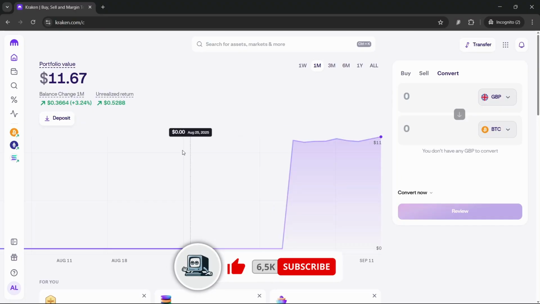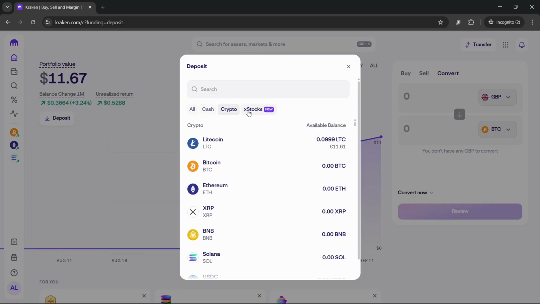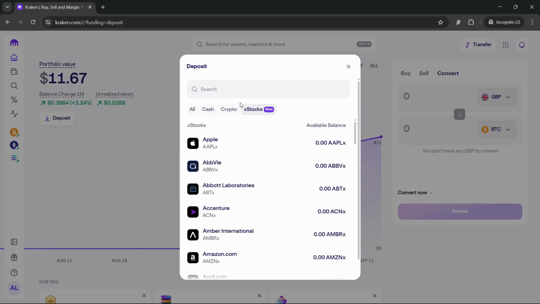So basically, by doing your fiat deposit, you can start investing on Kraken. If you want to deposit pounds, all you need to do is log into your Kraken account. Then right here, click on deposit or go to transfer and deposit. Now you should find some options like cash, crypto, or even stocks. What we are looking for is cash.